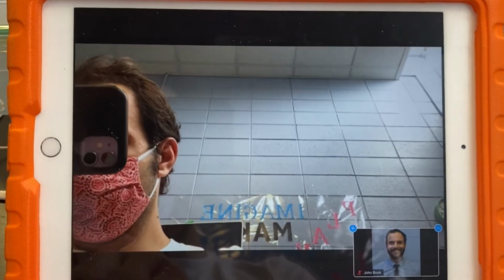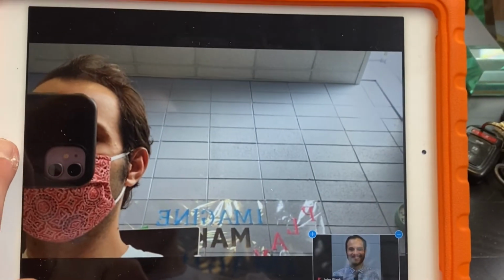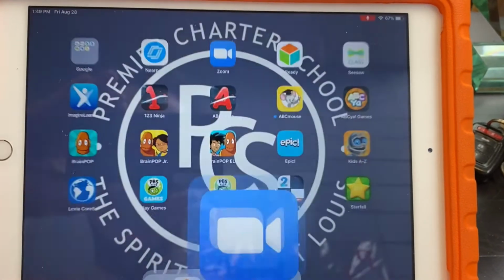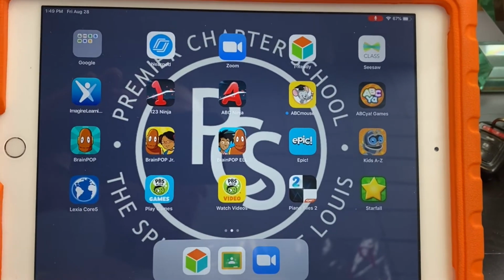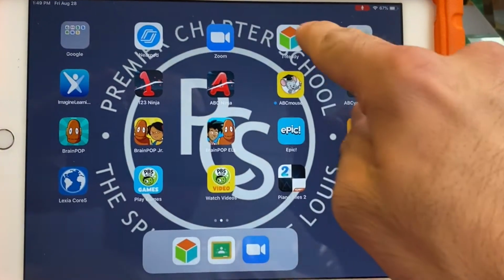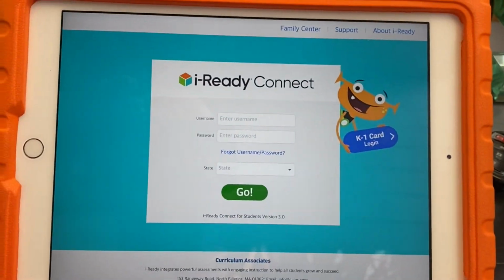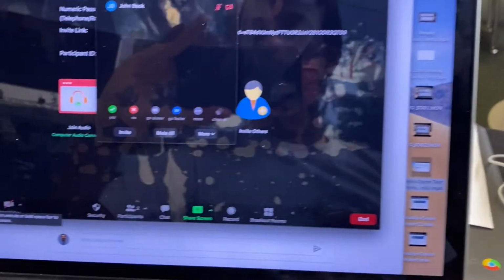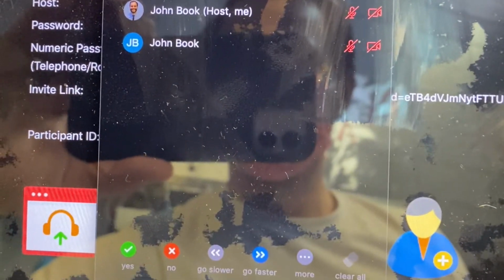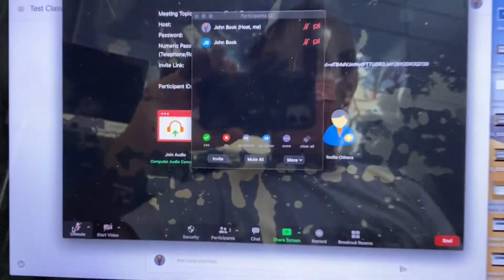We will simply close the Zoom by hitting the home button, and then open up the iReady assessment. Please note that when you've closed the Zoom session, you are still entered into the session itself. It just closed the window on the iPad.